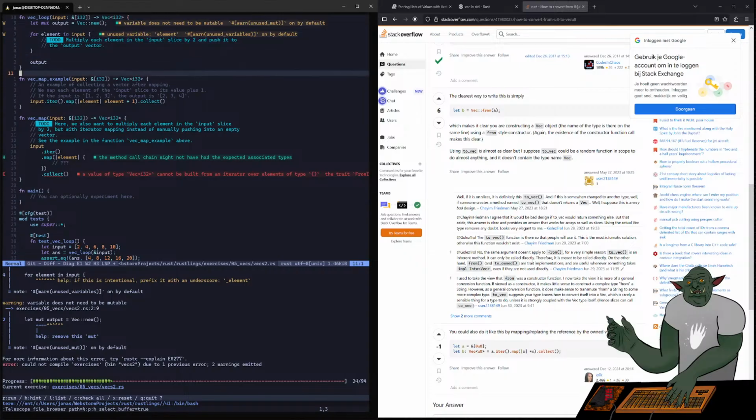What do we need to do? An example of collecting a vector after mapping. We map each element of the input slice to the value plus 1. So 1, 2, 3 should become 2, 3, 4. Alright, makes sense. Here we also want to multiply each element in the input slice by 2, but with the iterator mapping instead of manually pushing it into an empty vector. The example in the function above. Alright, we're looking at that.